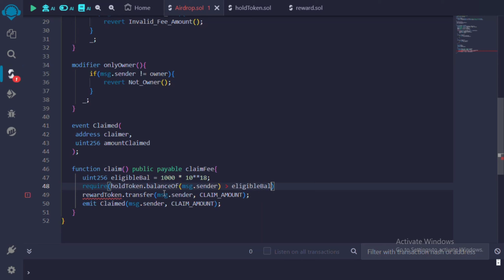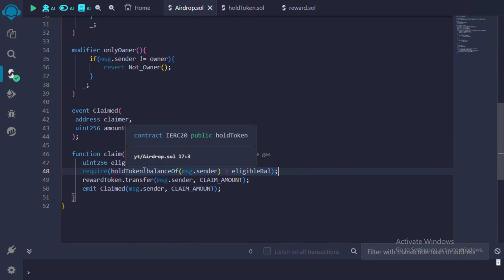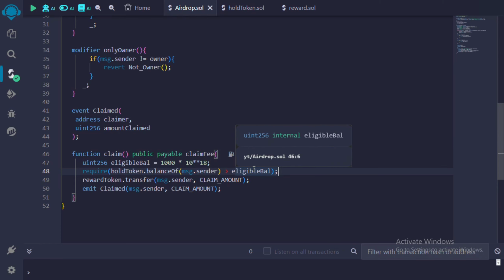balance. So require holdToken.balanceOf. We're checking the balance of the msg.sender. If he has more than the eligible balance, then he can go ahead and claim the reward. So require holdToken.balanceOf(msg.sender) must be greater than or equal to eligibleBalance, or else let's throw the error: not eligible.